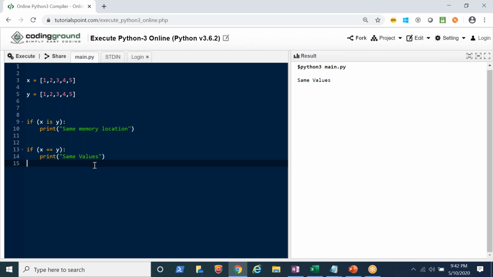Yes, sir. Sir, I want to know, is there any function which is used for searching whether both elements have the same memory location or not? Like X, Y, we are using a loop. Is there any other function to check if the memory locations of the variables are the same?